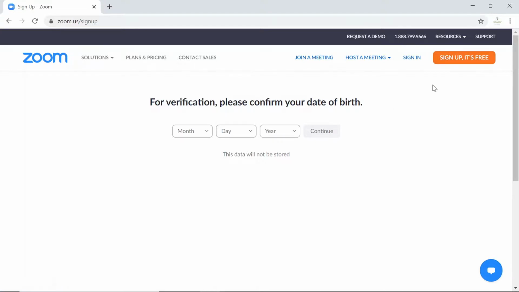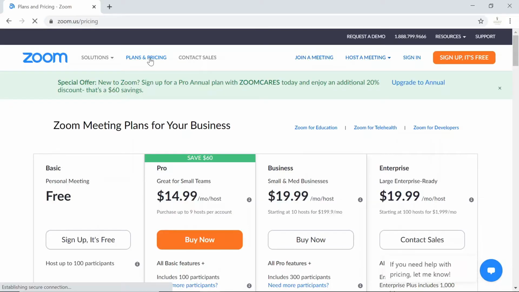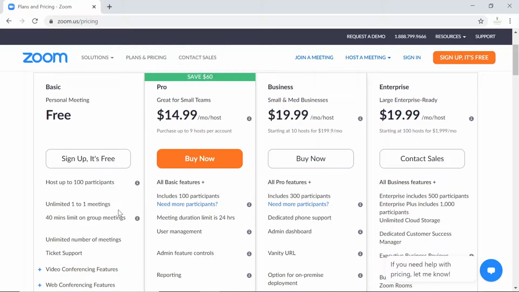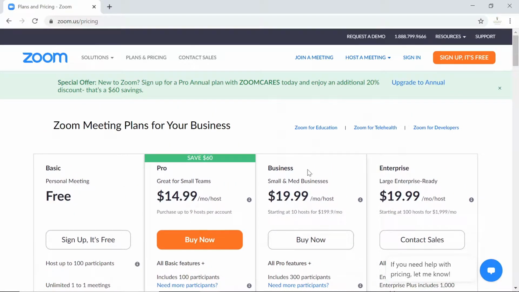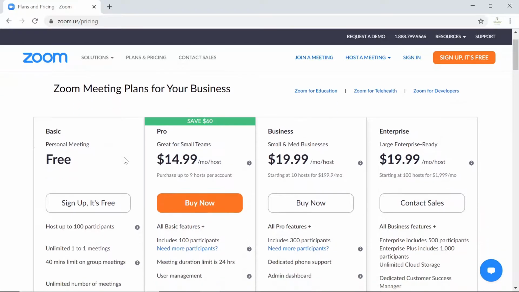For the free Zoom account, it's important for us to know what features are at our disposal. So let's go to plans and pricing so that we can see the types of Zoom plans available. We have the basic or free plan, and then the pro version, the business version, and the enterprise version. These four plans have some unique features, and also some similar features. But our focus for this video is on the free version.